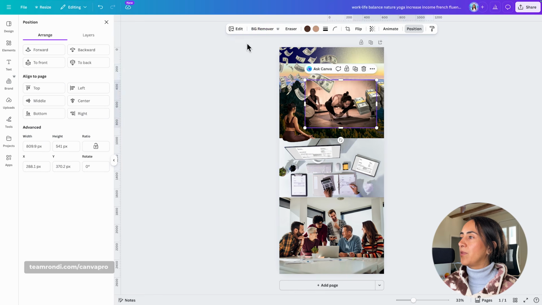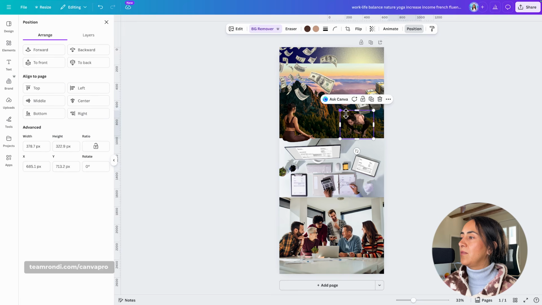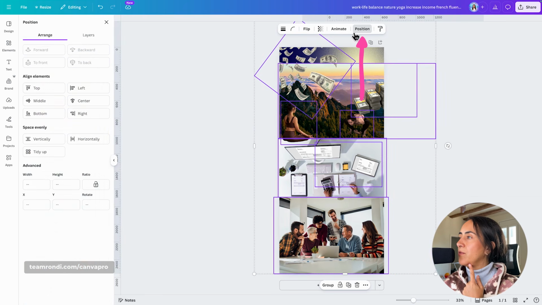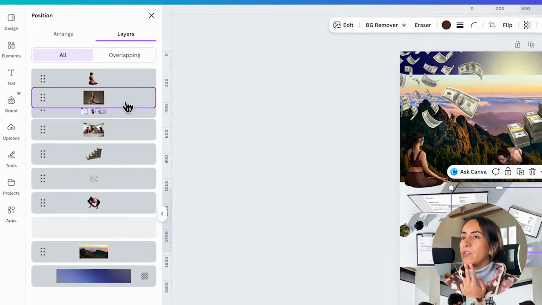Perfect. Let me bring my photo to see if it works. If not, I will change it for another one. I think I'm going to flip it maybe like so. If not, let me see what else do we have in here. I think I'm hiding some images in the back. Yes, this photo here. I really wanted to see it.